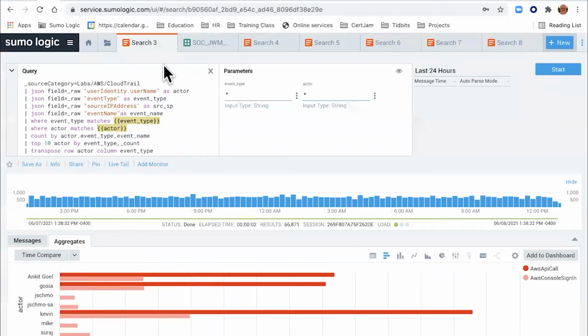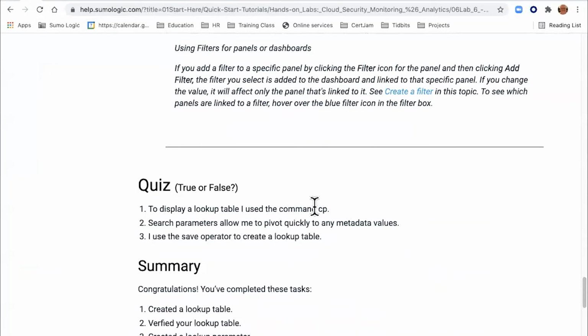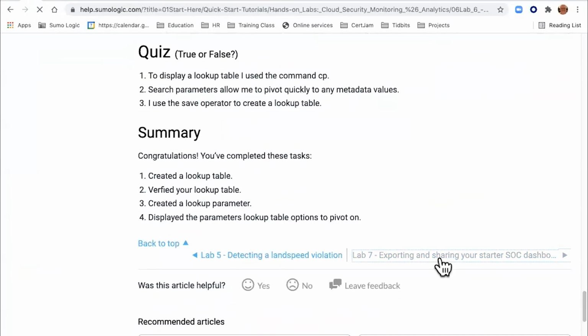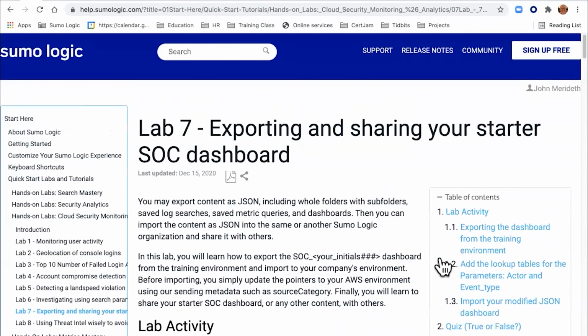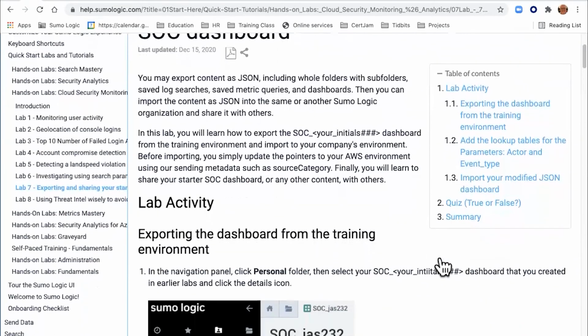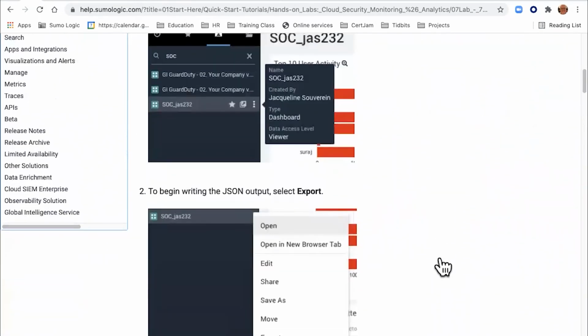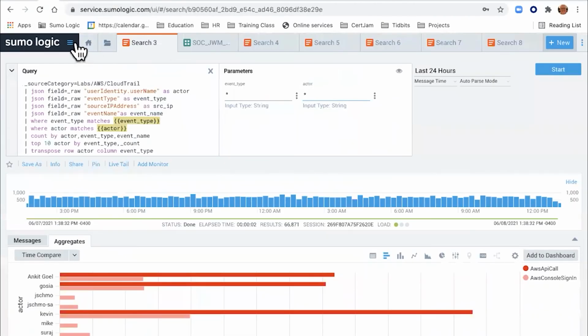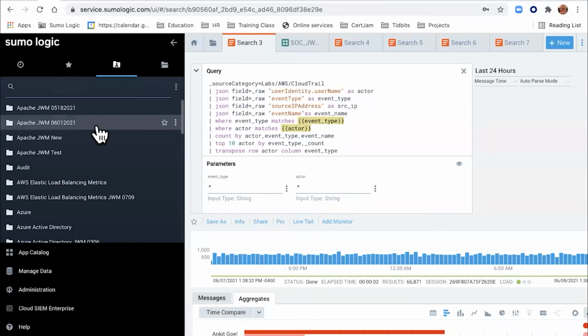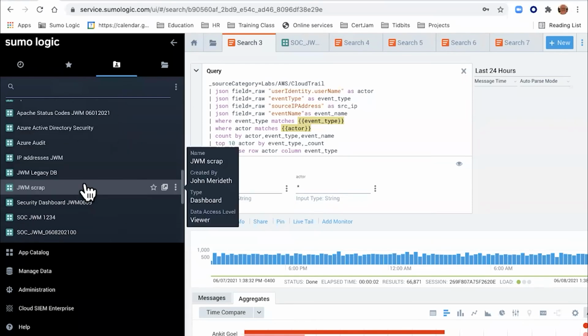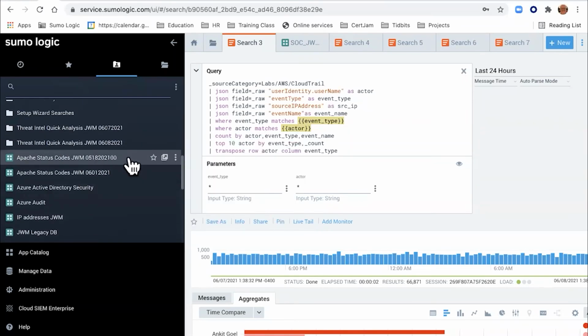All right. Next exercise. We're almost done here. The next exercise says, we want you to take this dashboard that you've created, and we'd love for you to export it. And if you're running CloudTrail with AWS, you should be able to import it into your environment. So this lab goes through the exercise of exporting. How do I export it? It's real simple. I go into my personal folder where I saved this. I find it.